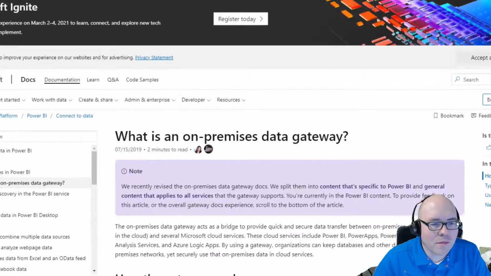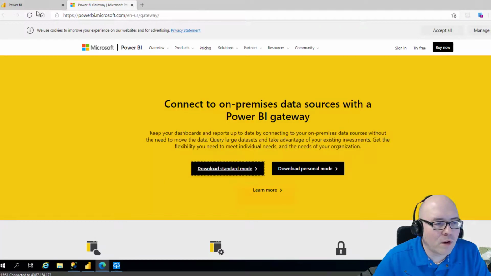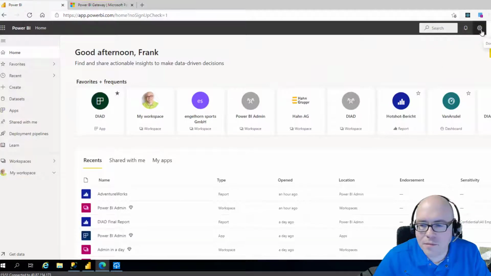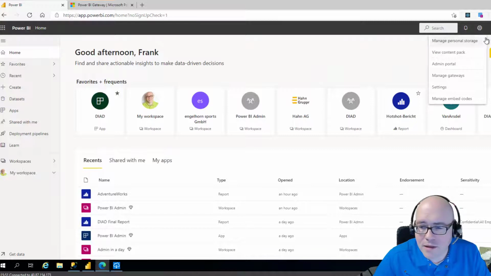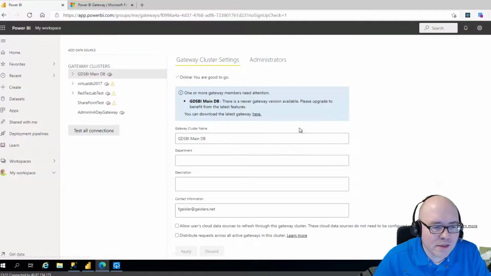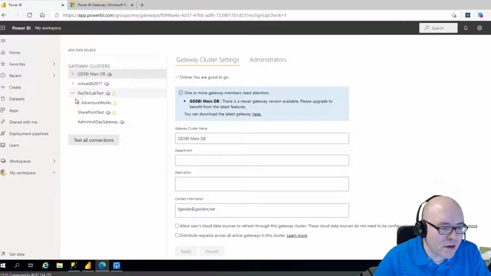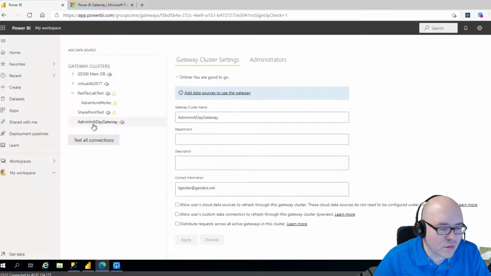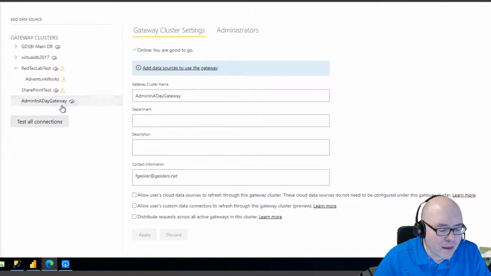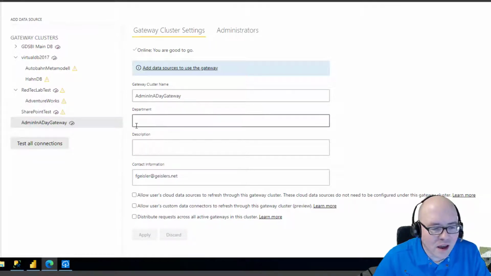Now I will be in my Power BI tenant, and I will click on manage gateways. What you can see here is our admin in the gateway. At the moment, what I can do is click on gateway cluster settings, and there are the gateway cluster settings for this gateway.